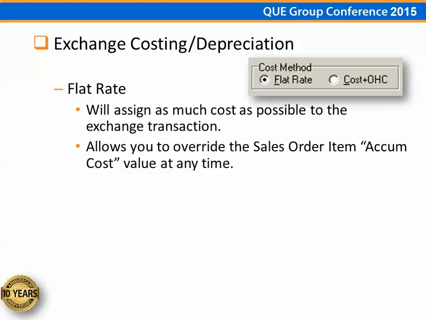The other thing to understand too, in a flat rate, it gives you the option to override the accumulated cost value at any time. So even though it's automatically going to take the most cost, it gives you the flexibility to put a cost in there at the accumulated cost.